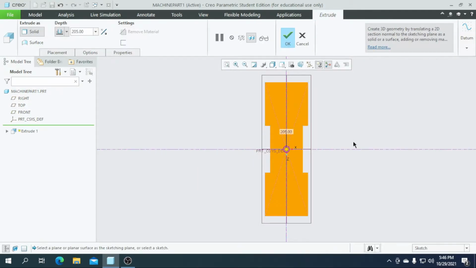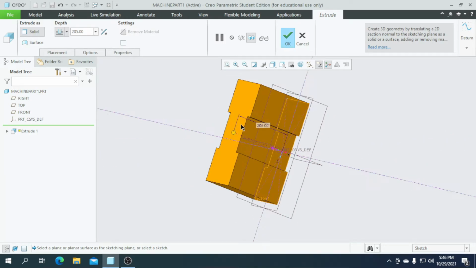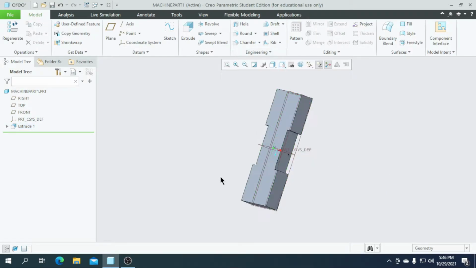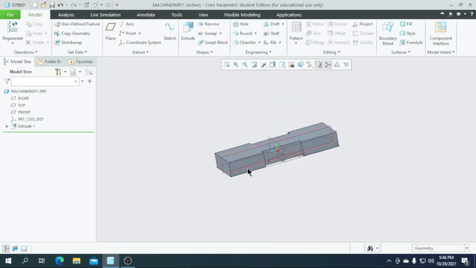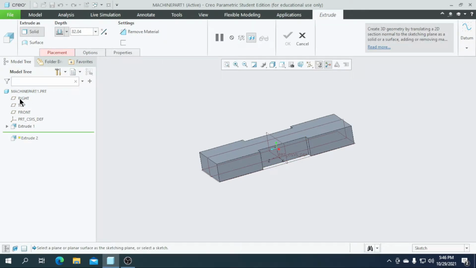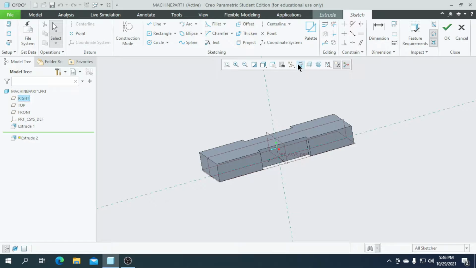Let's go for the extrude, and I am going to extrude this to a value of 40 and click on OK. So now the part is completed. Let's go for the second extrude. Go for extrude again, click the right plane, and go for the sketch view.